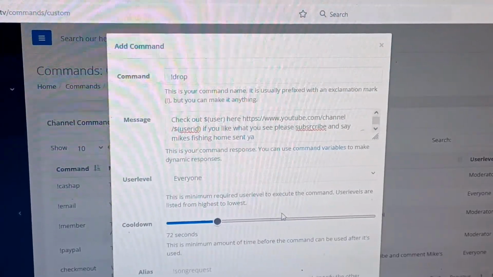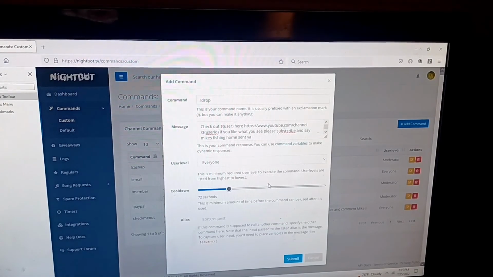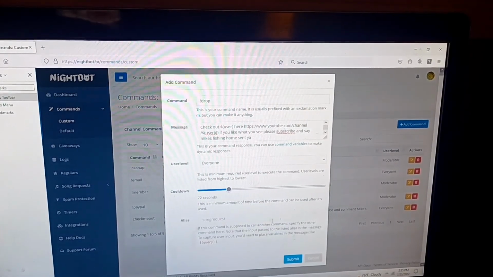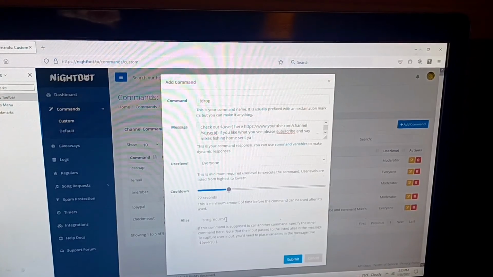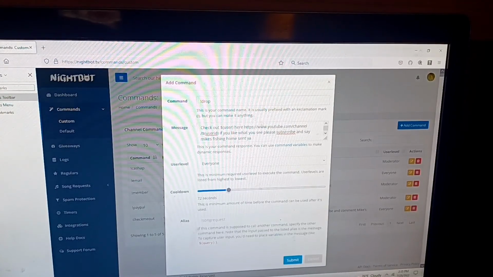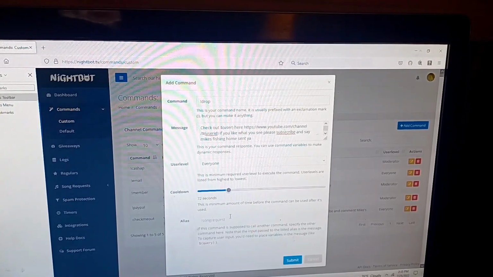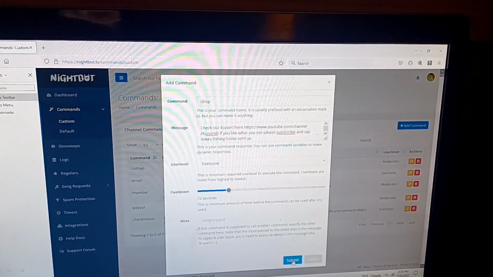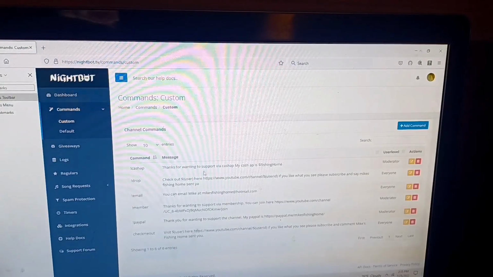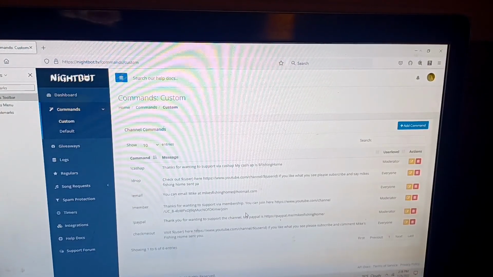And then zoom out just a little bit more. Once you're done with all that, you just go down here and click submit. You don't have to worry about this alias. That is if you're using this command to pull another command. That's where you do the alias here. So you ain't got to worry about that alias. You just hit submit right now. And you'll see that it comes up into the things here. It's added. I'm going to delete that one now, though, so I don't forget. Let's delete that.